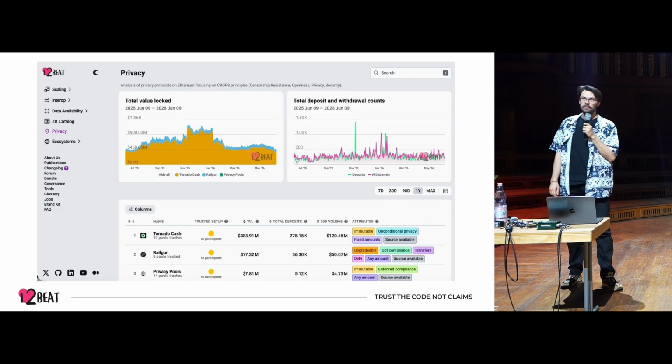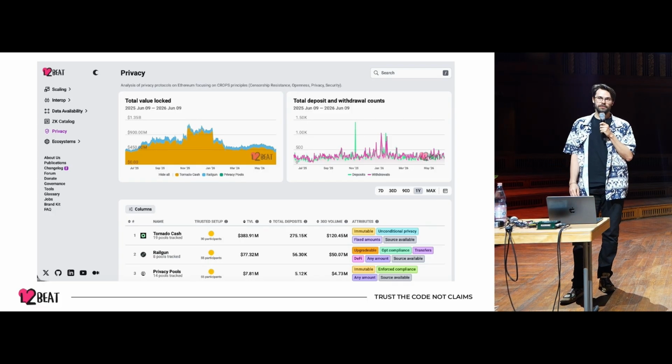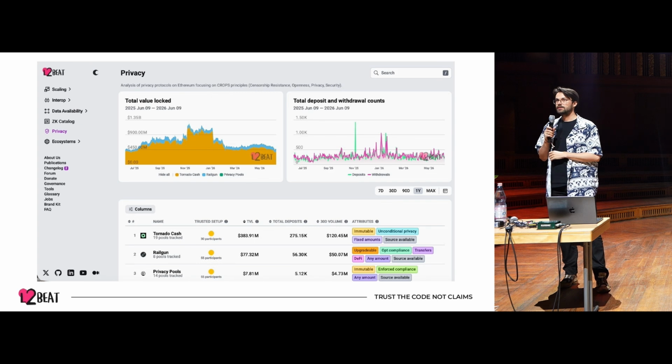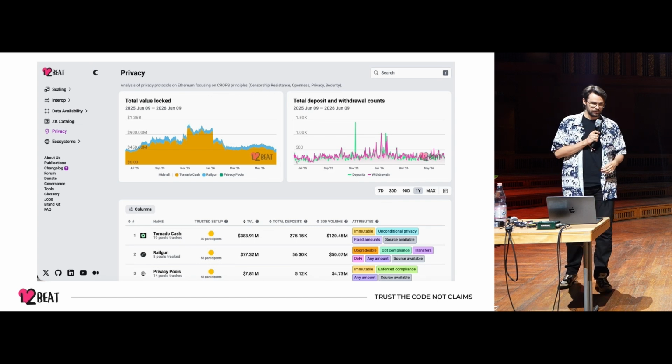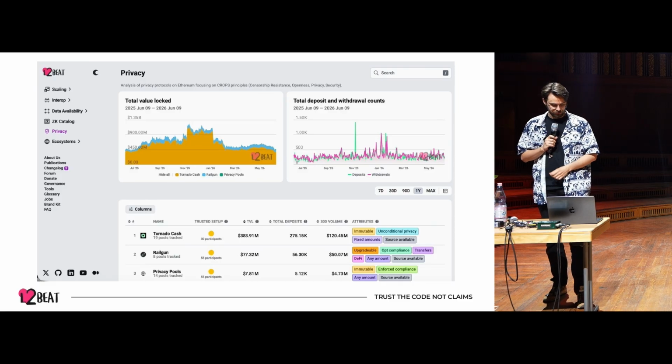Currently, this is in the exploration stage. We're still figuring out what information belongs there and how to present it. And at the moment, we see it as a part of a broader ecosystem discussion on privacy protocols. And we're trying to figure out what we can contribute to the discussion.